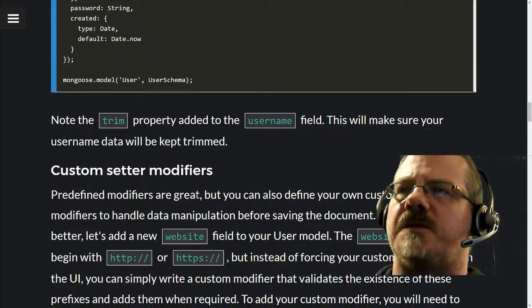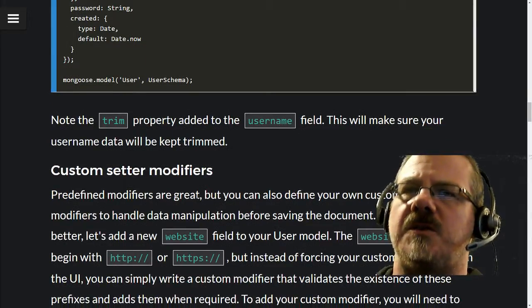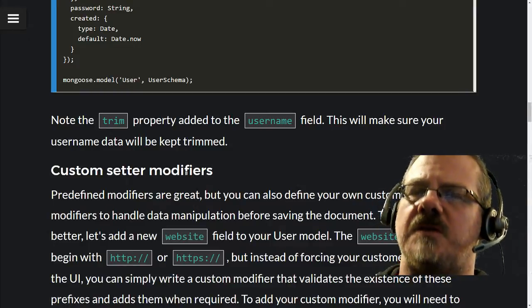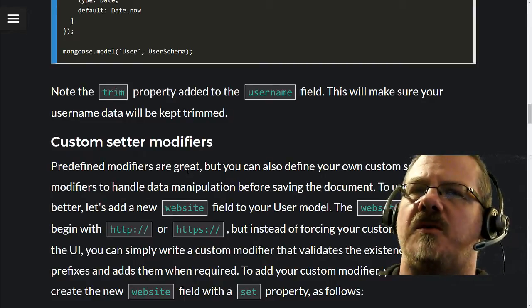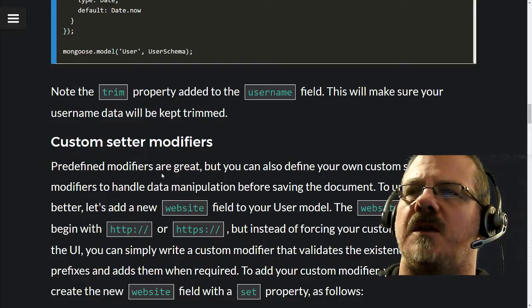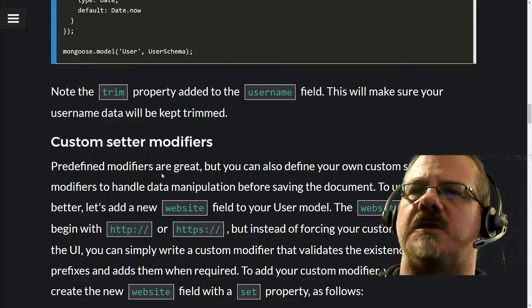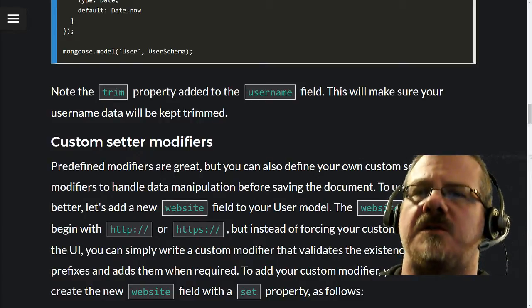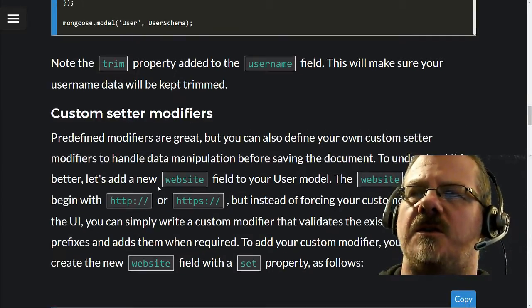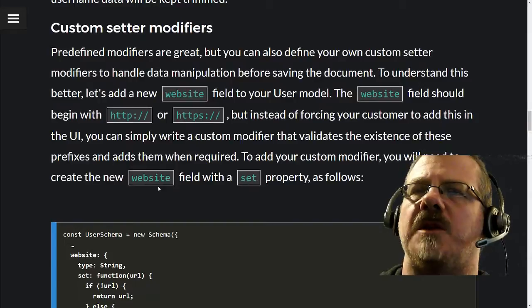Custom setter modifiers. Predefined modifiers are great, but you can also define your own custom setter modifiers to handle data manipulation before saving the document. To understand this better, let's add a new website field to your user model. The website field should begin with HTTP or HTTPS, but instead of forcing your customer to add this in the UI, you can simply write a custom modifier that validates the existence of these prefixes and adds them when required. To add your custom modifier, you will need to create the new website field with the set property as follows.